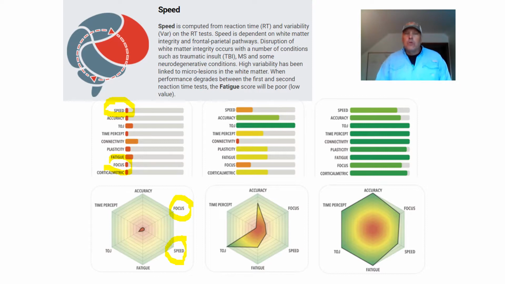Now, there's one other score that you get from reaction time. If you take the regular battery, you'll notice you take reaction time at the beginning and you take reaction time at the very end, and from that we can compare.